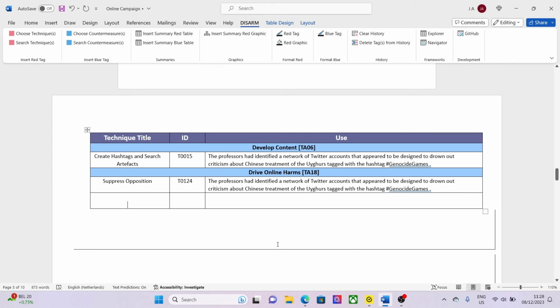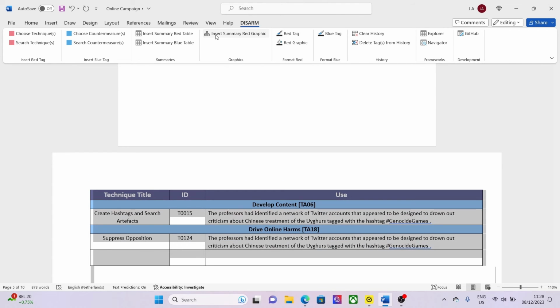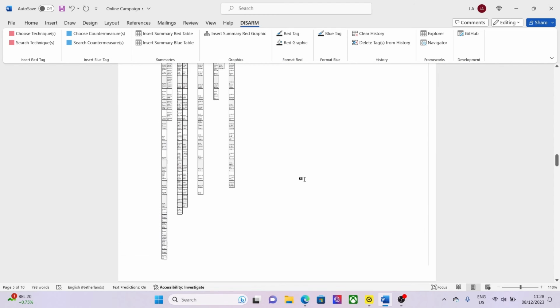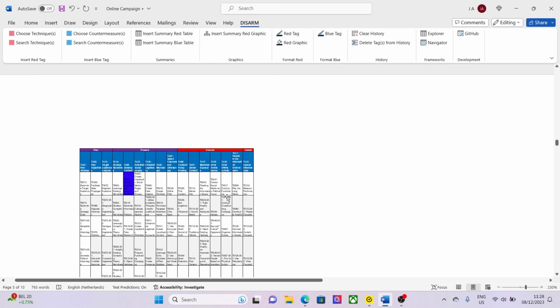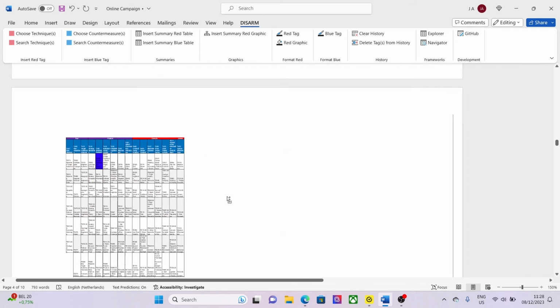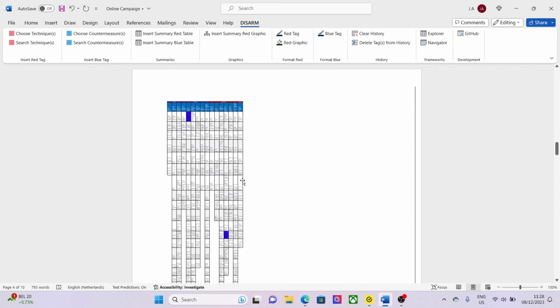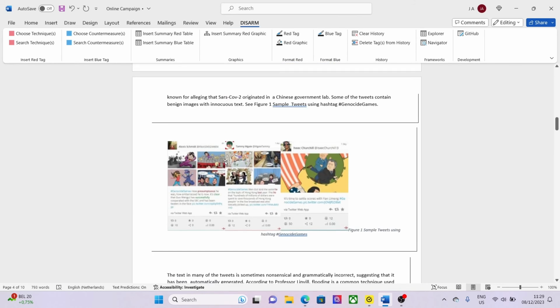You can also input a summary graphic, which contains the entirety of the framework. However, as you'll notice, it is a little bit small and somewhat difficult to work with. If you remember, I changed the color of the red tag in here, and you can see the color, which would normally be yellow, is now blue.